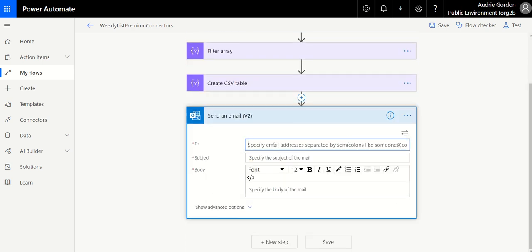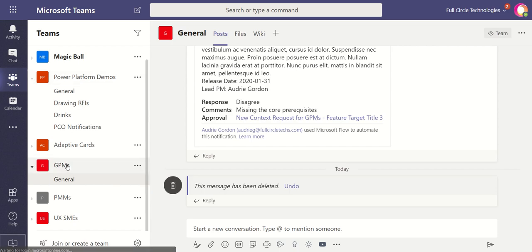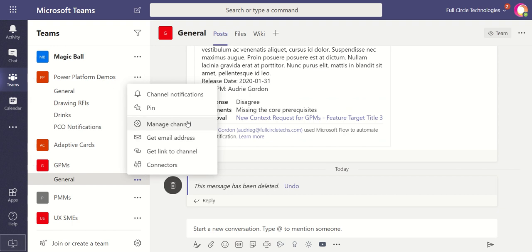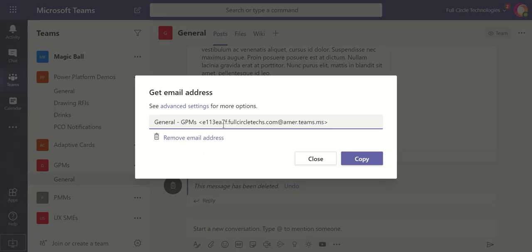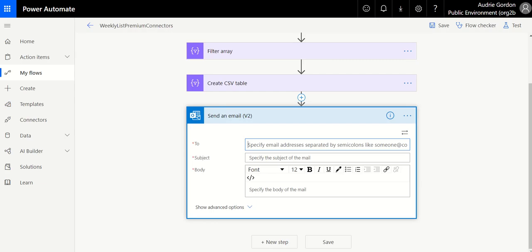And then who am I going to send this to? I'm actually going to send it to a team. So here I have my GPM team. If I right click on this, I can get the email address for this team. So I'm actually going to use the team's email address in order to send all my GPMs this weekly report.